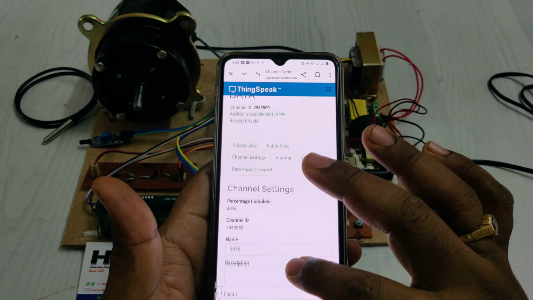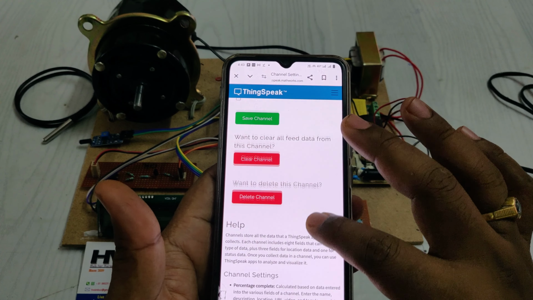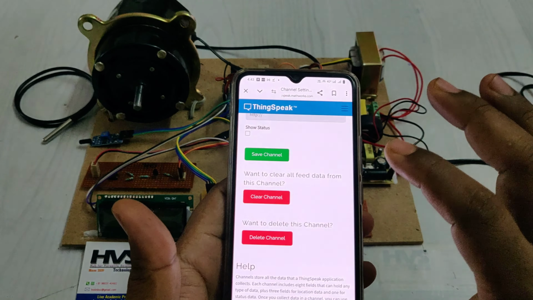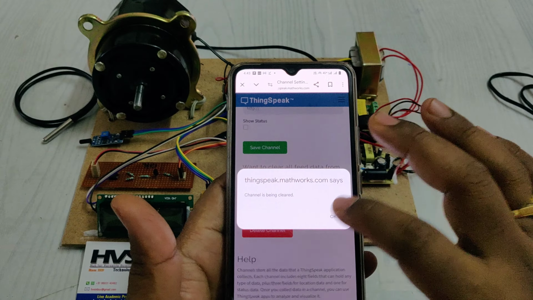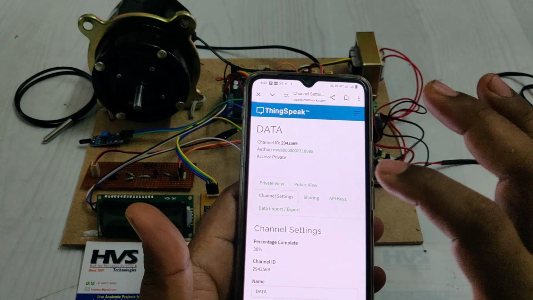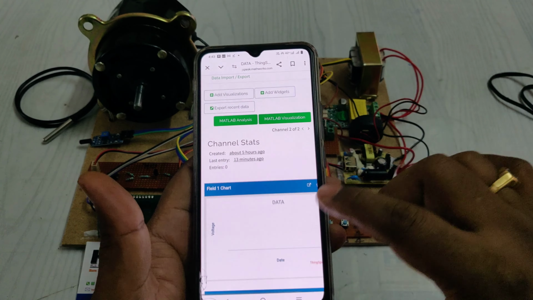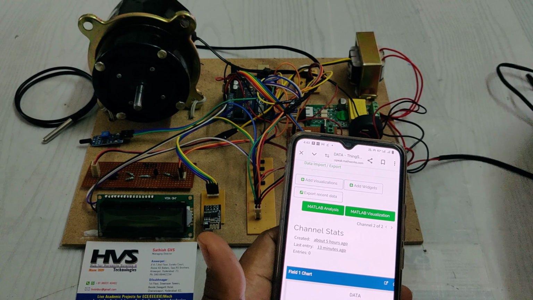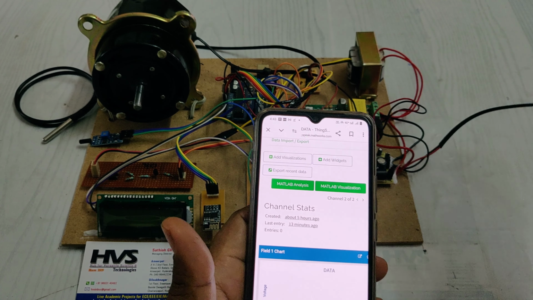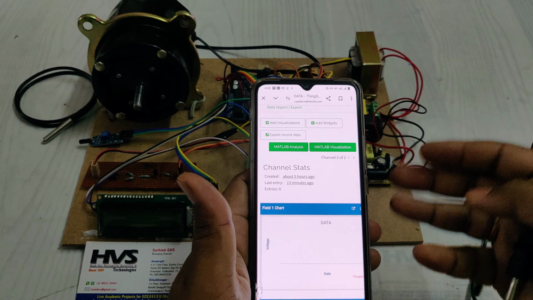So in the channel settings, only clear the channel, don't make any other changes. The channel will get cleared, right? And go to private view to access the live data. Here you can see the old data got erased. So after this, all these setups are successfully done.